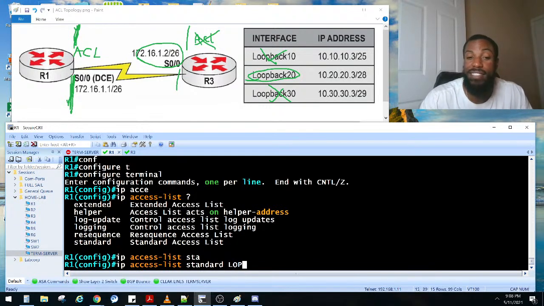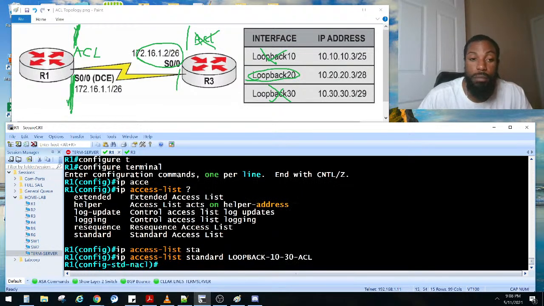That's a lot to digest there. Long ACL name, but you'll see that in production networks as well, just to let you know what this actual ACL does. You can also do a remark, that's like a description. So 10-30-ACL, that's what we're going to name it. Press enter. That's going to put us in configuration mode for standard ACLs.